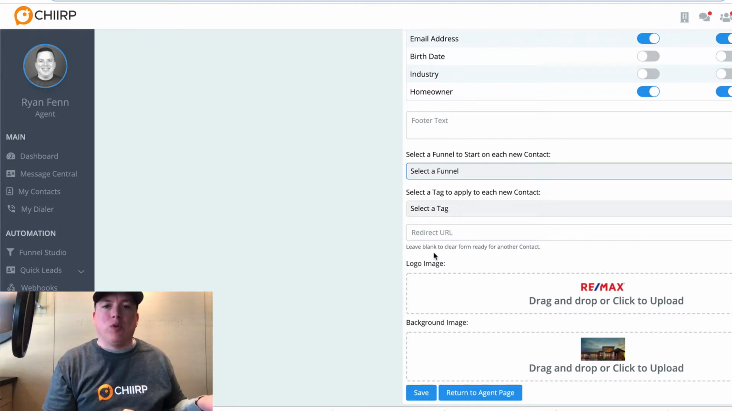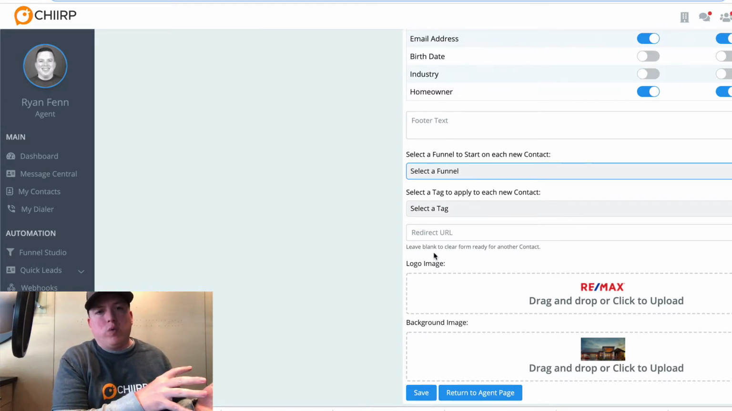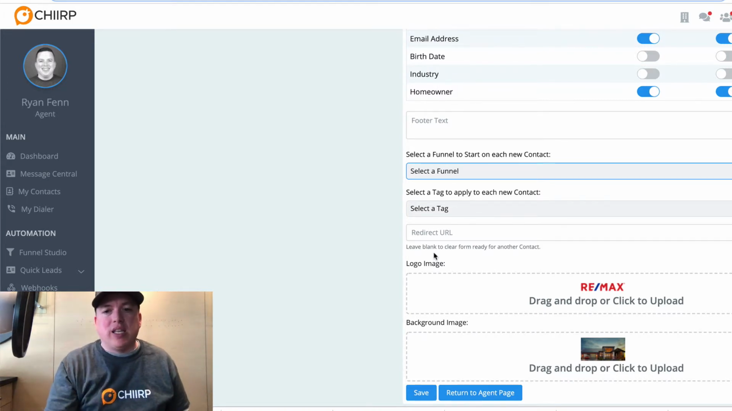If you don't send them to a redirect URL, it'll just say thank you for submitting your information, and it'll reset the form, which is what you want it to do if you're doing an open house, because every time they submit the form, it just says thank you, and then it regenerates the form, and the next lead can submit their information. Here you just upload your logo. You can grab a background image if you want, and you can save, and you are done.